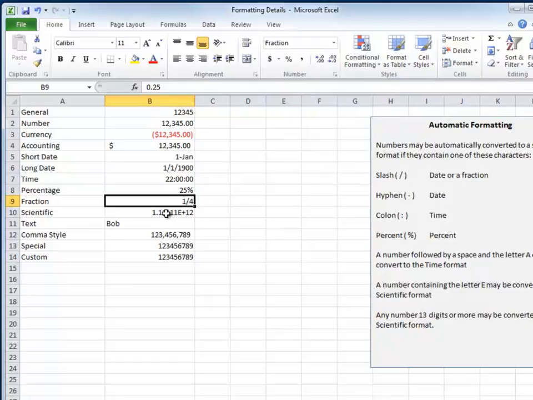Now we come to scientific, and I'm going to delete the number that's in here. This is a 13-digit number, and I want to show you what happens when you type a number that's 13 digits or higher into a cell.